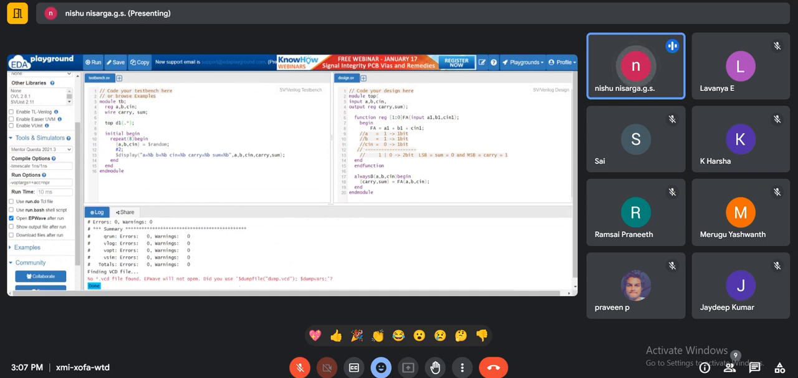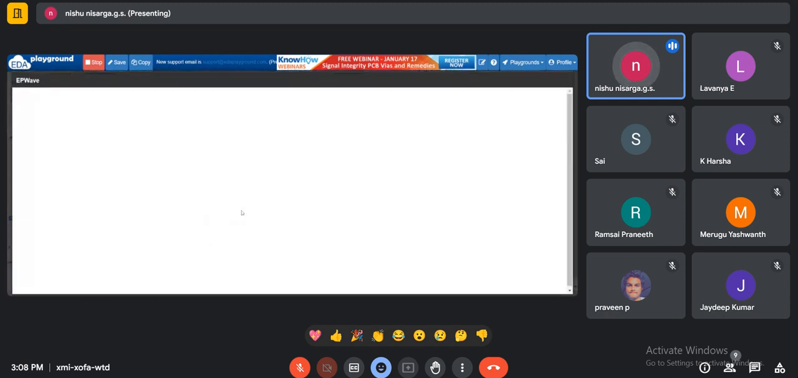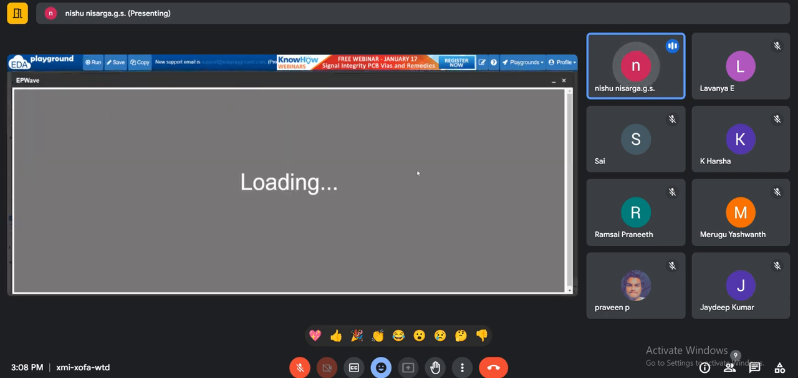If you want to see the waveform, you have to keep this command in your test bench. You can write another initial begin, or else you can keep it within this initial begin only. It's up to you. So after adding this dumpfile and dumpvars system task, you can see the waveform.